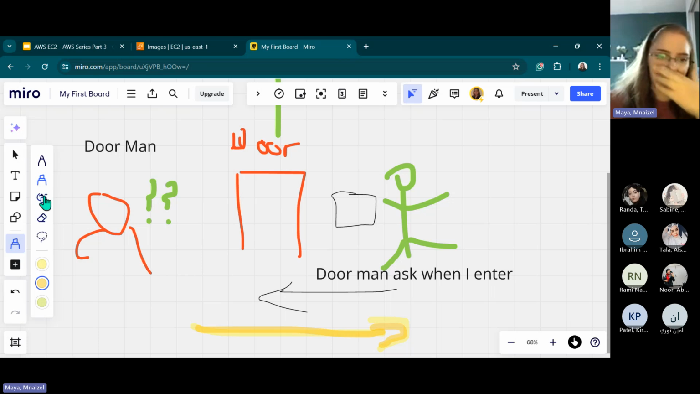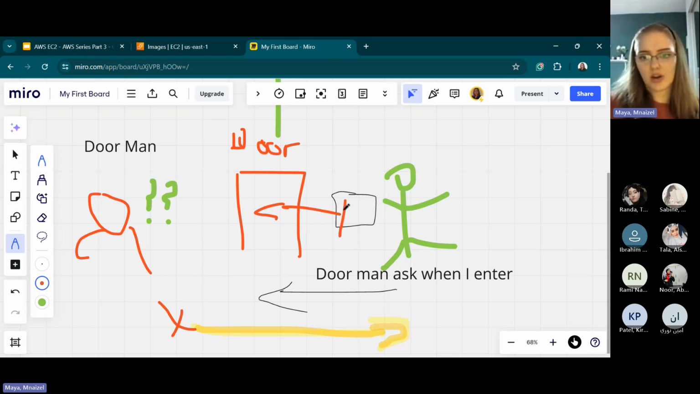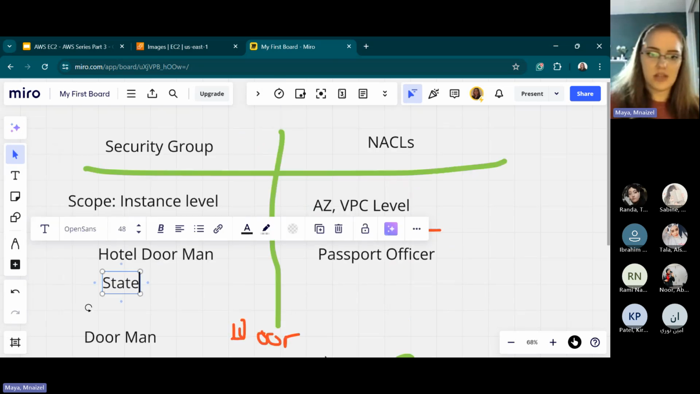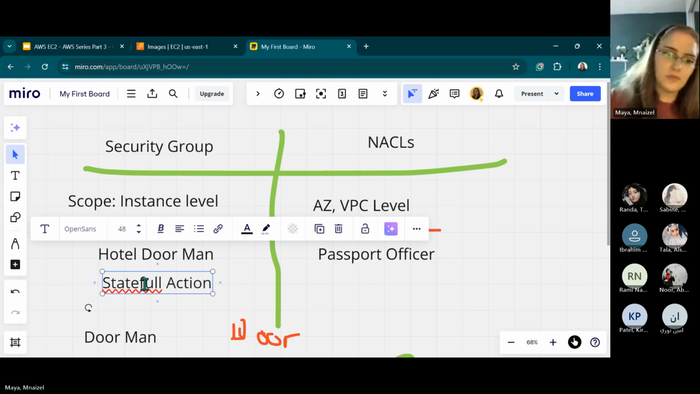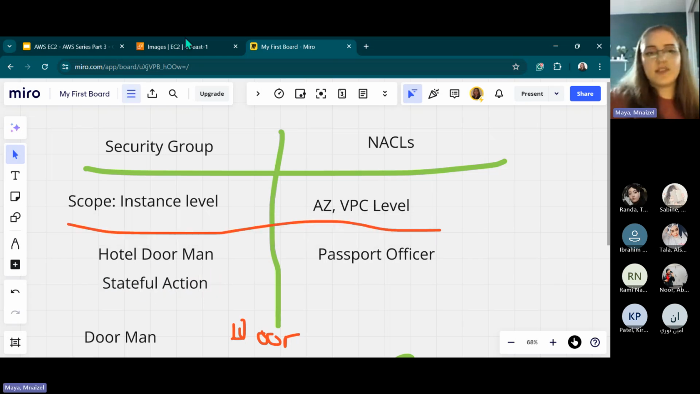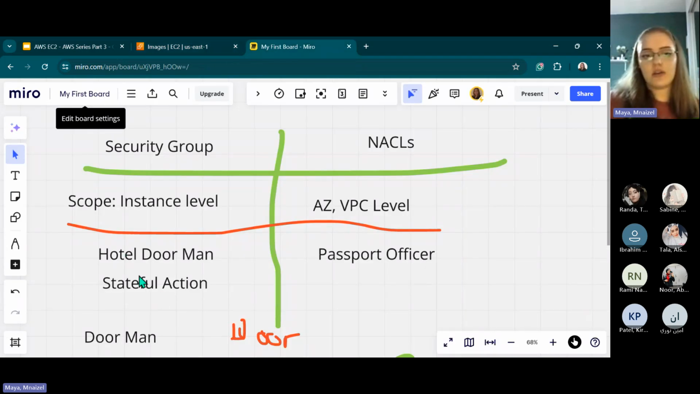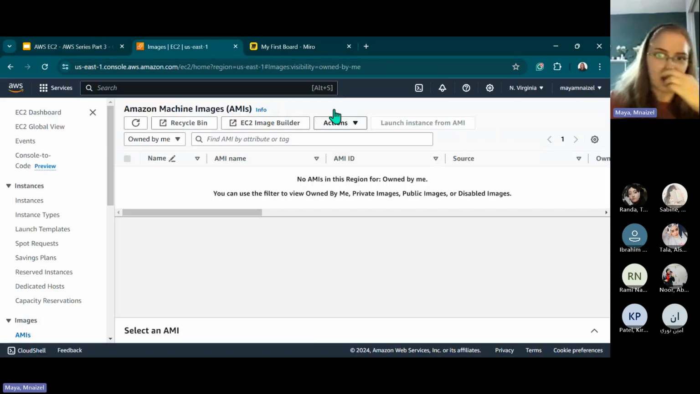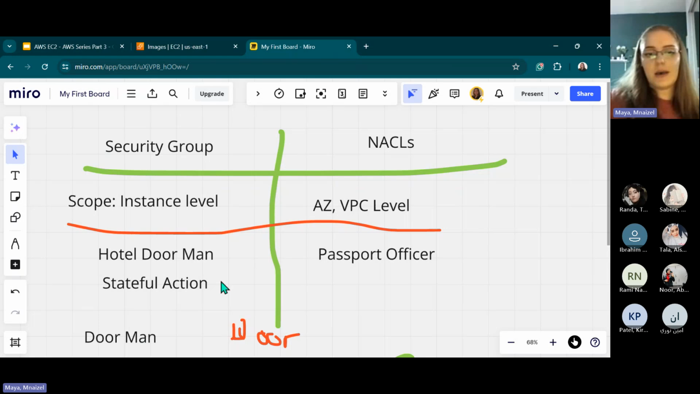When I try to leave, the doorman doesn't ask me where I'm going because he saw me entering. I have an access card. So basically, this is called a stateful action. A stateful action means that it writes down the condition, who enters. The doorman asks when you're entering, not when you're leaving.